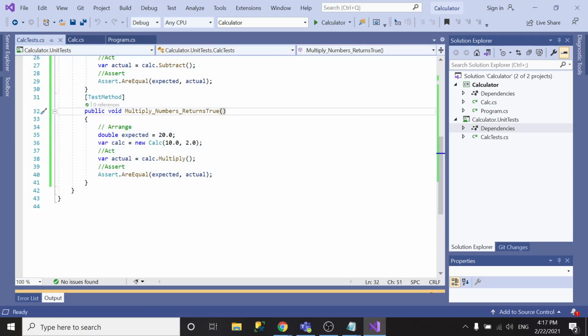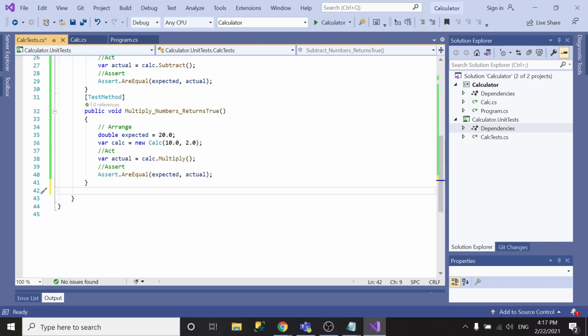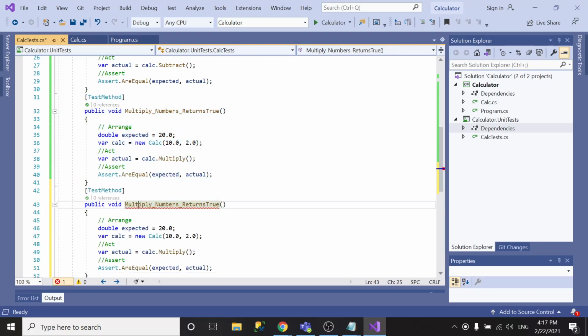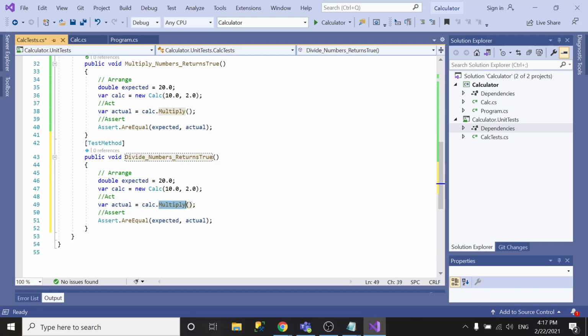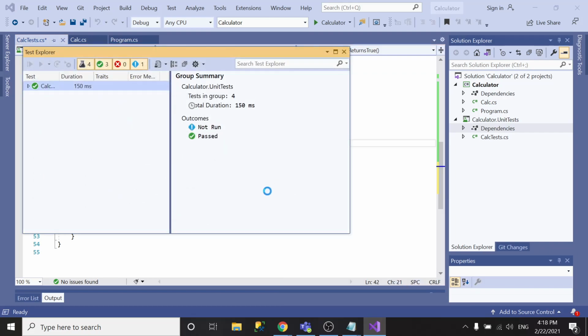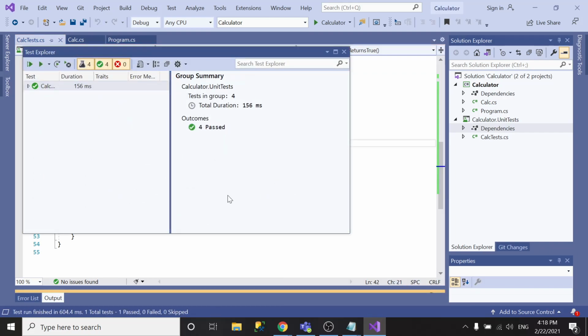So the next thing we want to do is to also do the same for the divide method. So I'm going to copy this one, come down right here, and paste that. So here we're going to change that to the divide method. Now, if we divide 10 by 2, we are expecting the result to be 5. So here, we are going to run it again and see what happens to our test. Good. So we can see that the 4 tests passed.